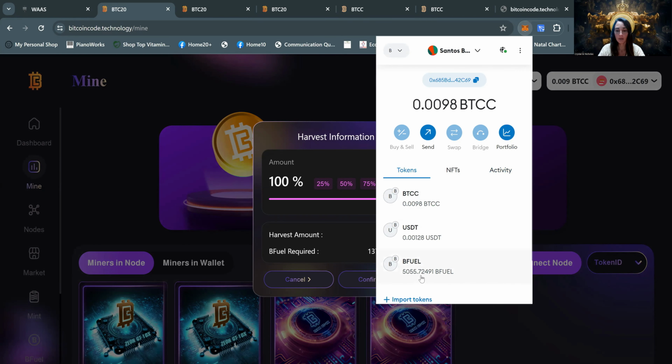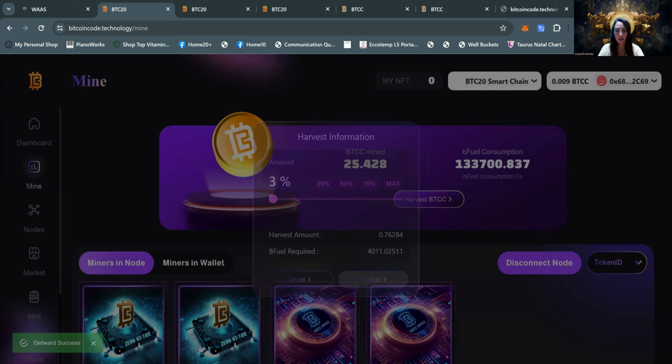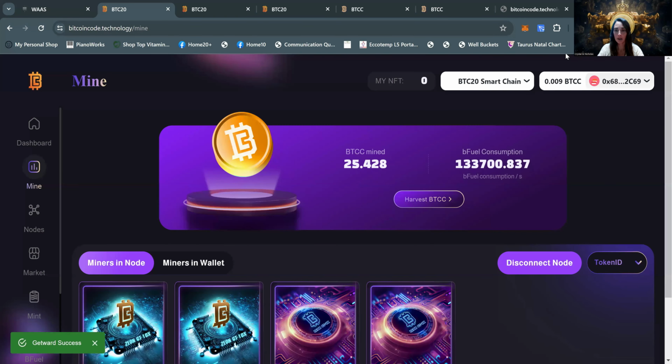We have 5,055.72. So now we go to harvest and we have 5,300. So we don't have quite enough to do 4%. So we're going to go ahead and do 3% once again, which is fine because you just keep going. And you can use that B fuel purchased for the next harvest cycle, which we will do as soon as these BTCCs have been harvested.